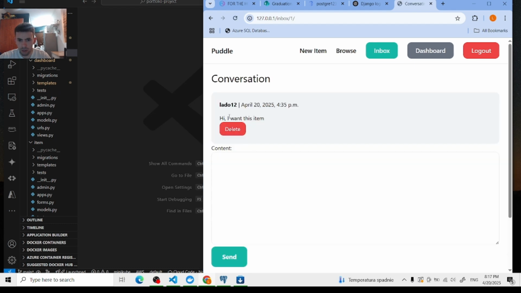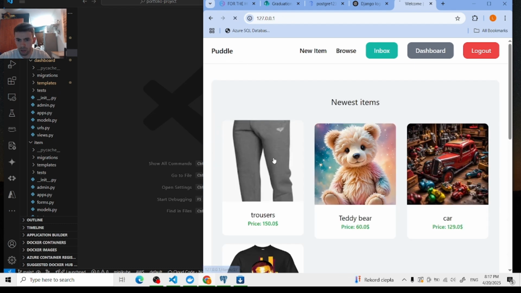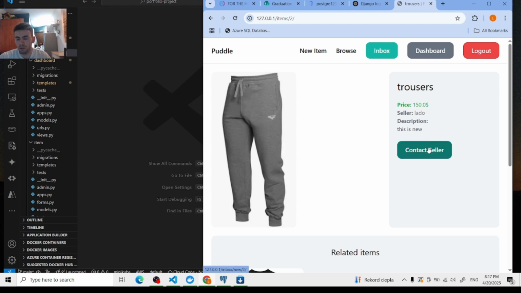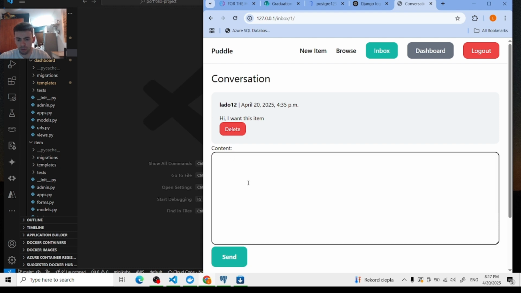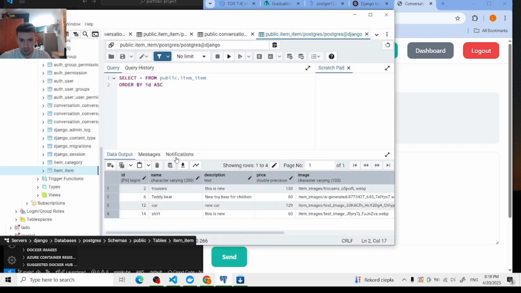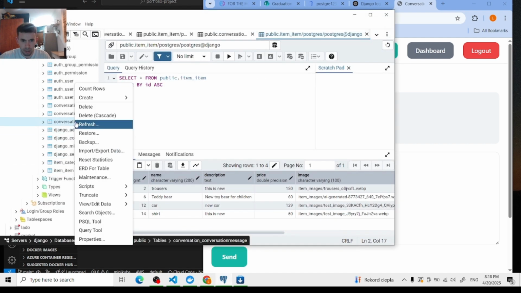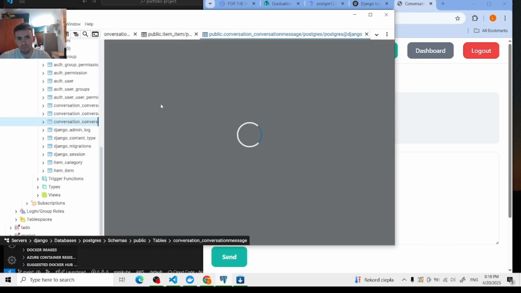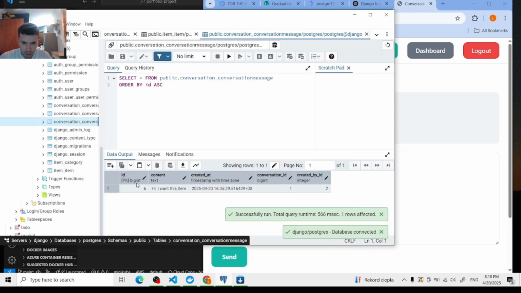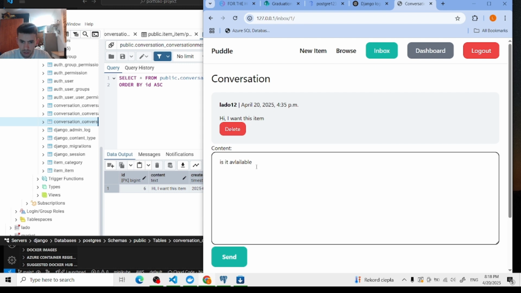For example, I want this item. We can directly connect to the seller from the details page. If we hit this contact seller, we have one message. If we send another, is it available? As you can see here, there is only one message right now. I want this item, and is it available?